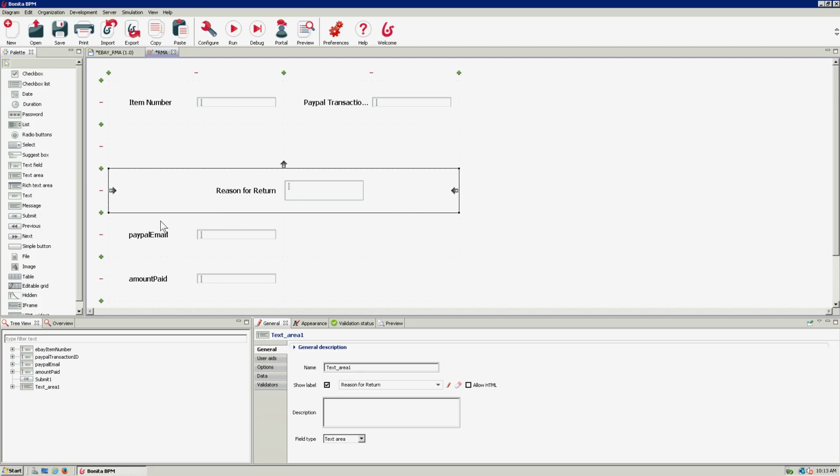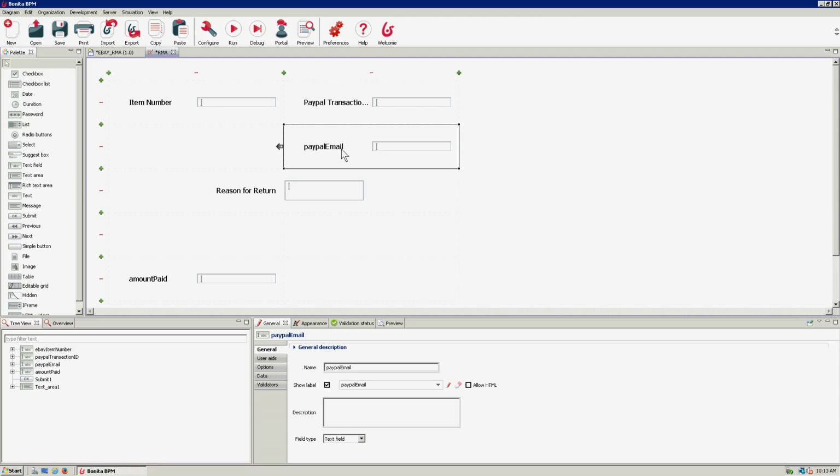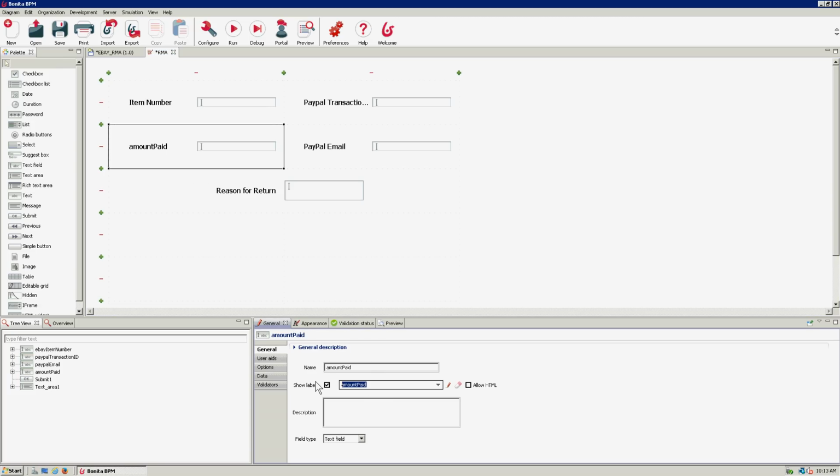And then let's drag this one down here. We'll keep PayPal email kind of close to the PayPal transaction ID. I'm going to turn that into English, so we'll go PayPal email. And let's see here, amount paid. We'll change the label to purchase price, and it is a text field.